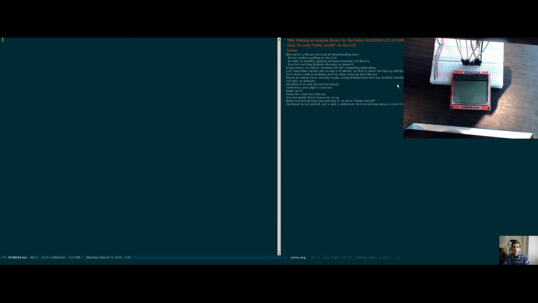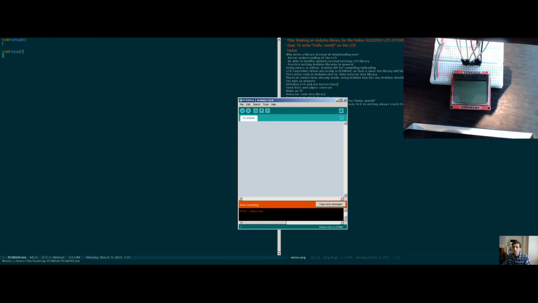So since we're in an Arduino sketch, of course, we need our void setup and our loop. So this is the bare minimum that you can have for an Arduino sketch. We can upload this, make sure it all compiles. That's good.